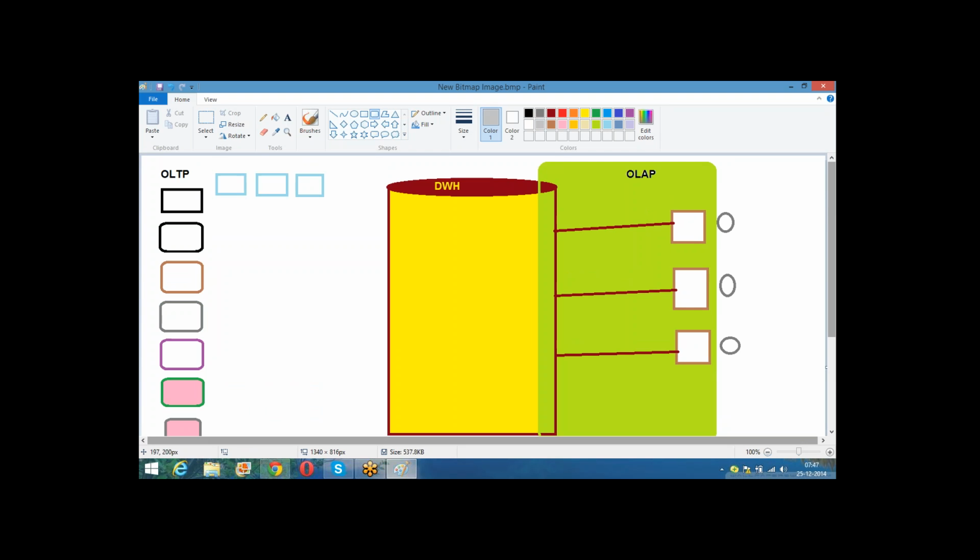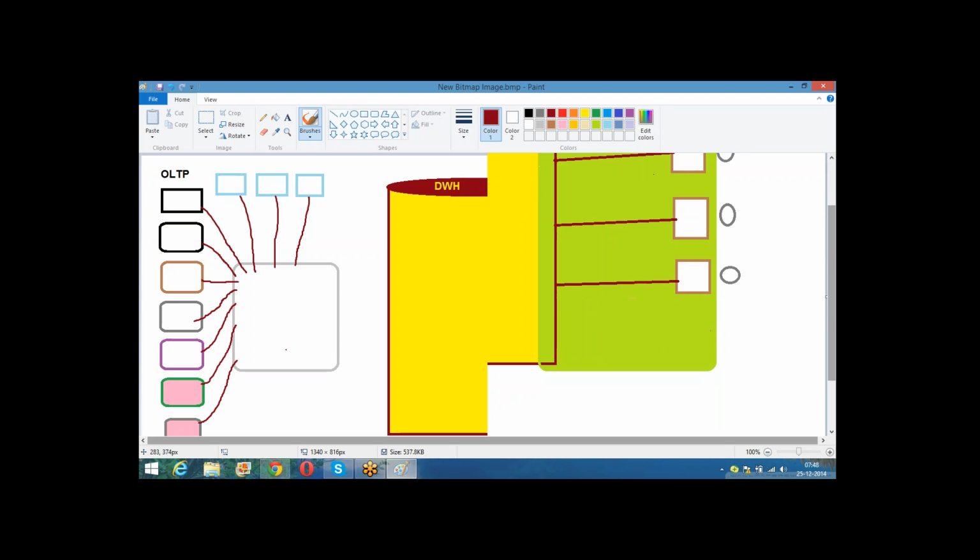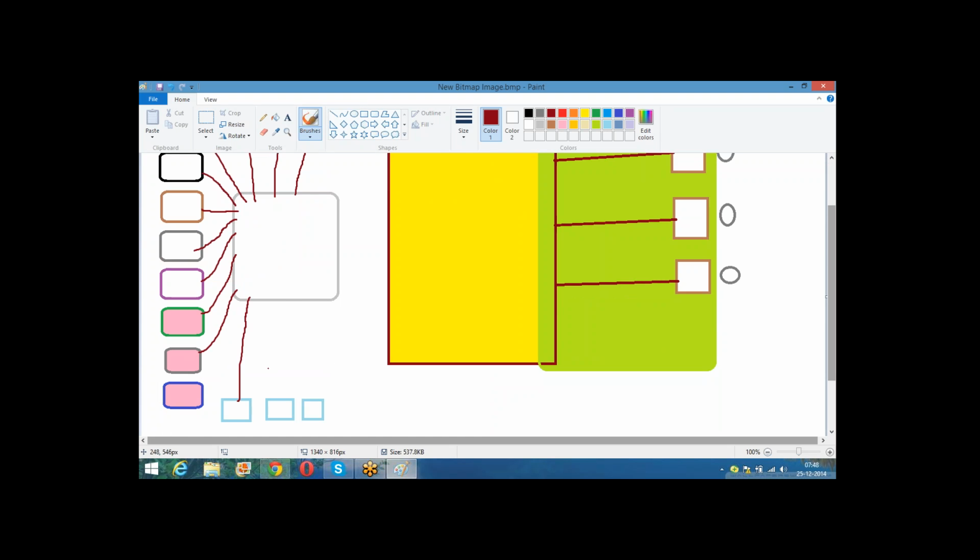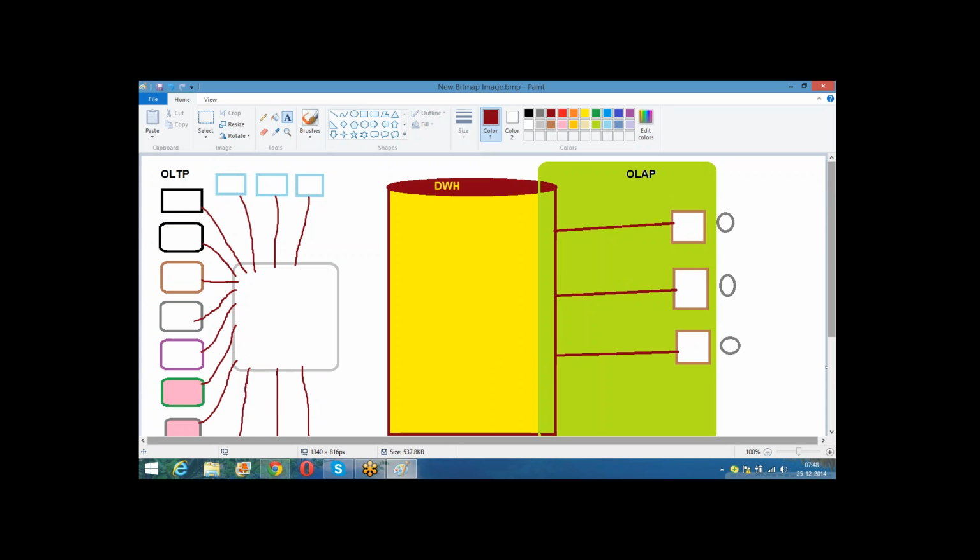And we do make use of a staging area here. We extract data from multiple heterogeneous sources, internal sources and external sources. These are not homogeneous. These are heterogeneous, multiple varieties of systems. So we perform extraction of the data, extracting data from multiple heterogeneous operational sources and external sources. This is what is known as data extraction.